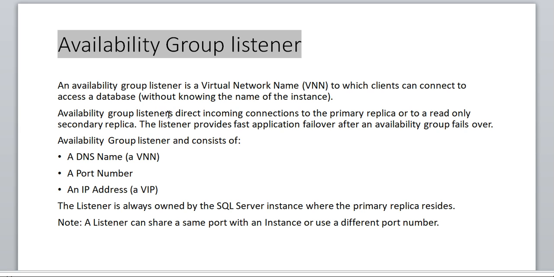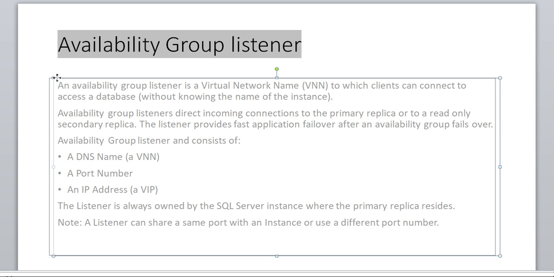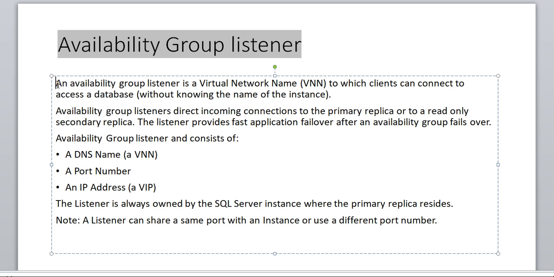In this slide, we will talk about the availability group listener. This is very, very important. What is the listener actually? An availability group listener is a virtual network name, a VNN, to which clients can connect to access a database without knowing the name of the instance. Through that, the client can access your database instance.